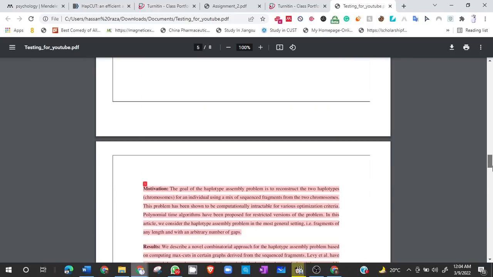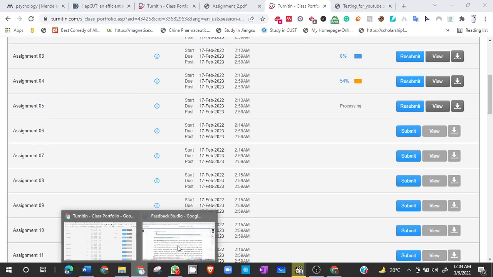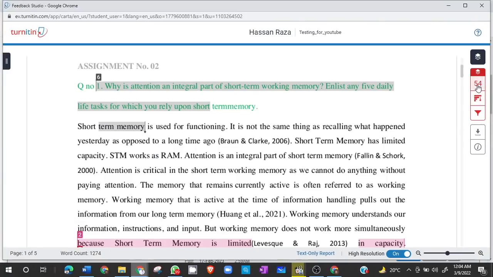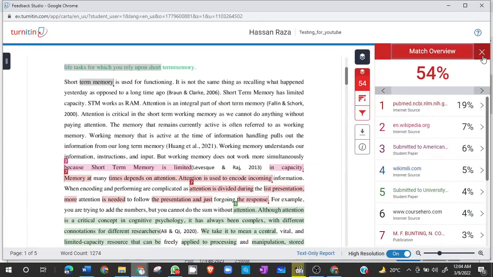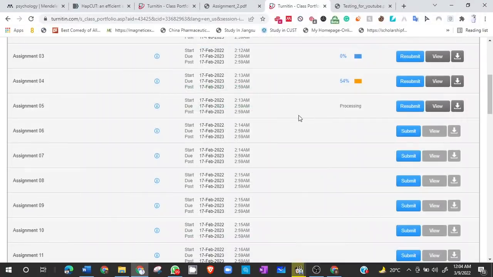You can directly visit those resources by simply clicking on the resources, and you can visit all the resources. So this is how you check your plagiarism.